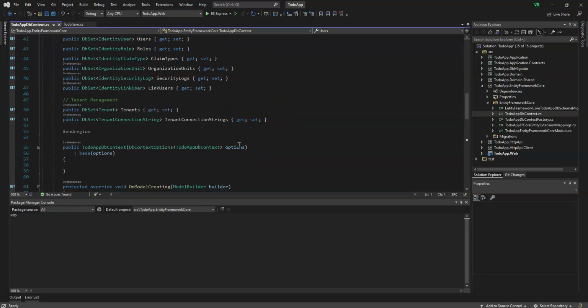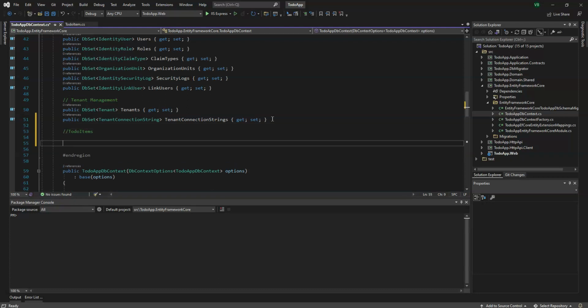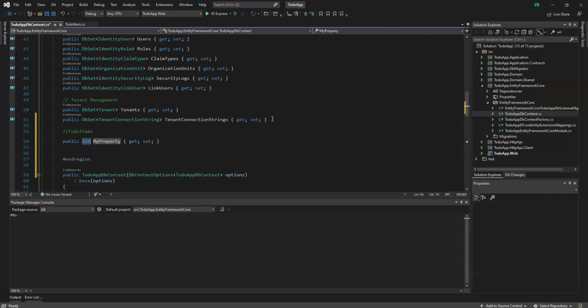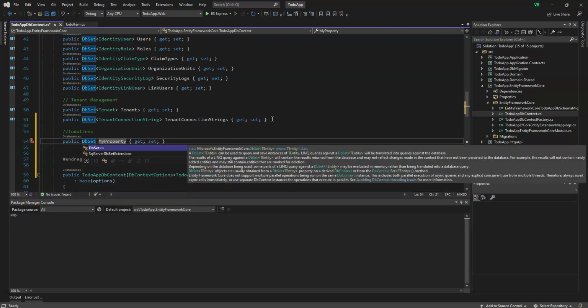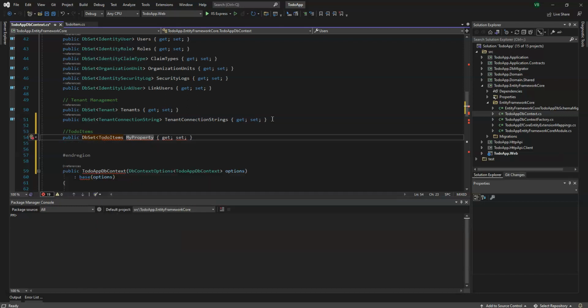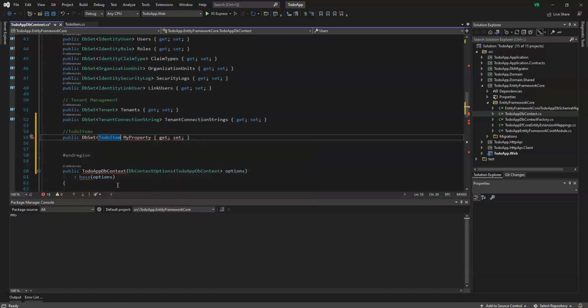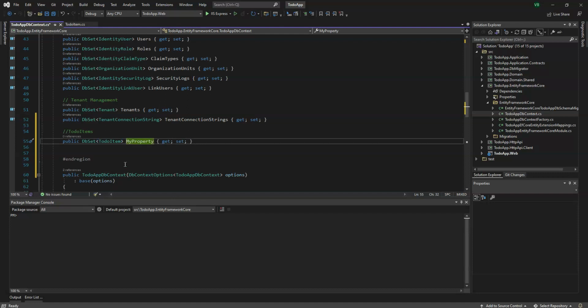So we'll go down here and add a property of type DbSet of type TodoItem, add the using statement, and close that out and name it TodoItems. So there we have the DbSet.